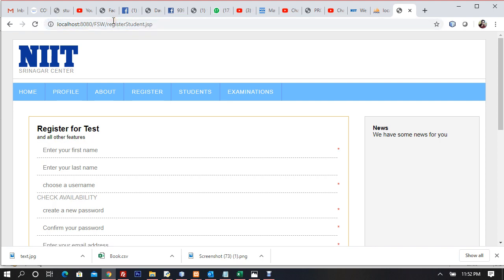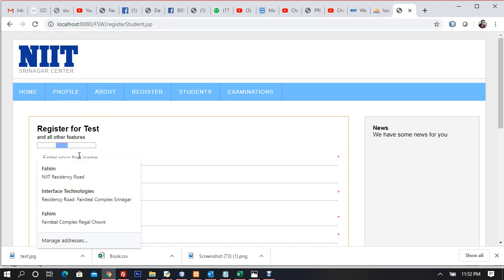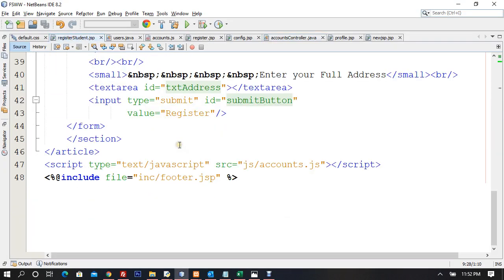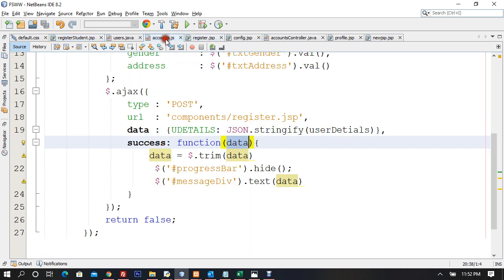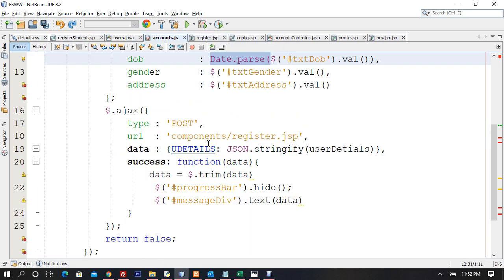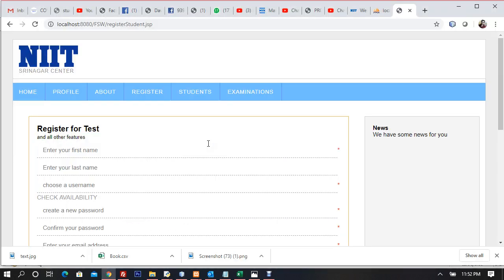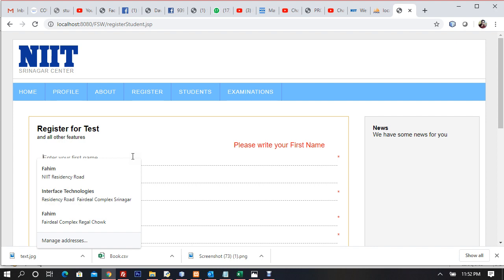Okay, let me refresh it and just hit enter. Yeah, we removed that date.parse, I suppose. Let me just re-edit. No, not here. In the accounts controller, we maybe removed that. That's why it's coming, okay? Try back. Yeah, please write your first name.